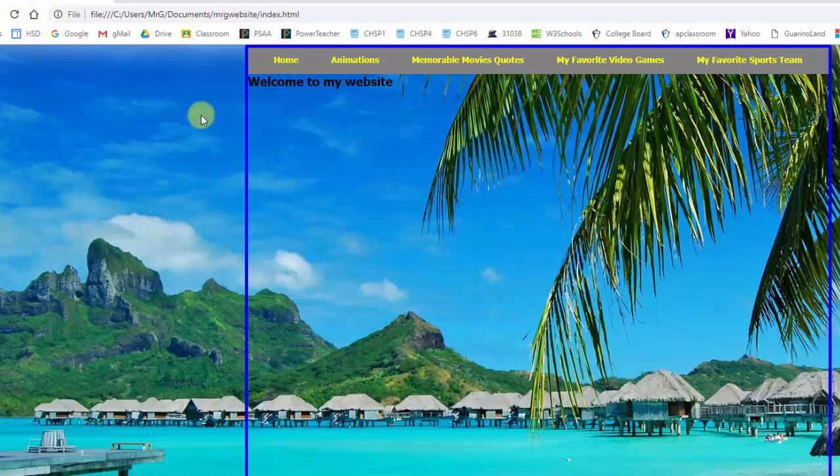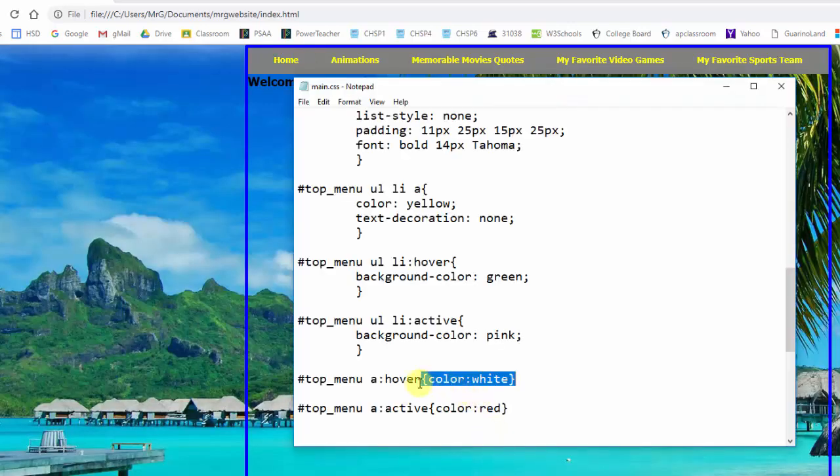Go back. You can see when I roll over it changes green. When I go over the text it changes to white. And when I click, the box is pink but the text is red. Okay, so that's color white when you hover, right? So the A tag hover, color, make it white. When you click, make this red.